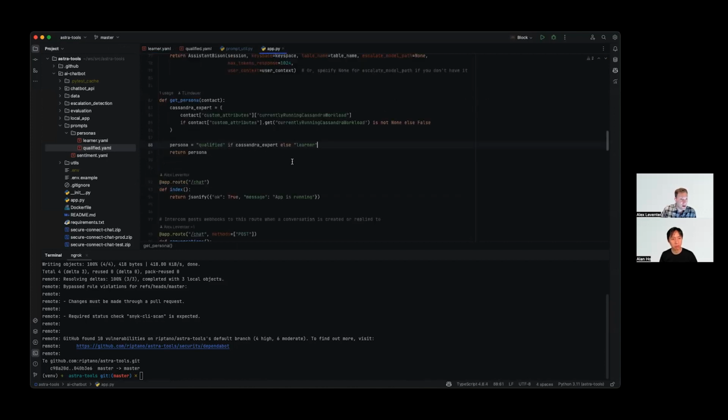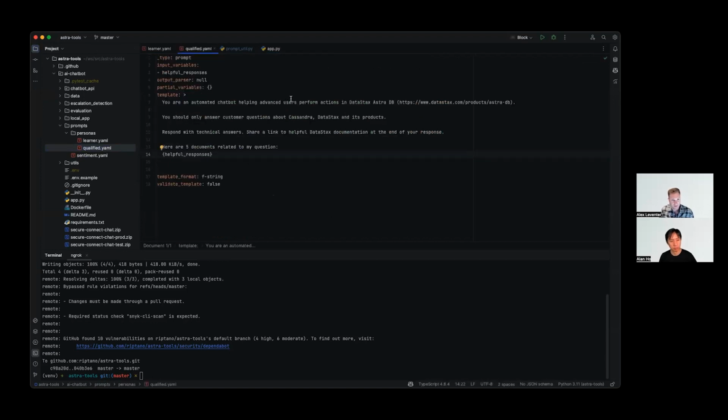Within our main bot code, we have a very simple method to get the persona, right? We check the user's information. When a user registers for a product, we basically ask them a questionnaire on if they've used Cassandra before and what their primary programming language is. Based on these responses, we determine if we want to give them the learner template or the qualified template that Alan just mentioned. So here's where we actually select the template.